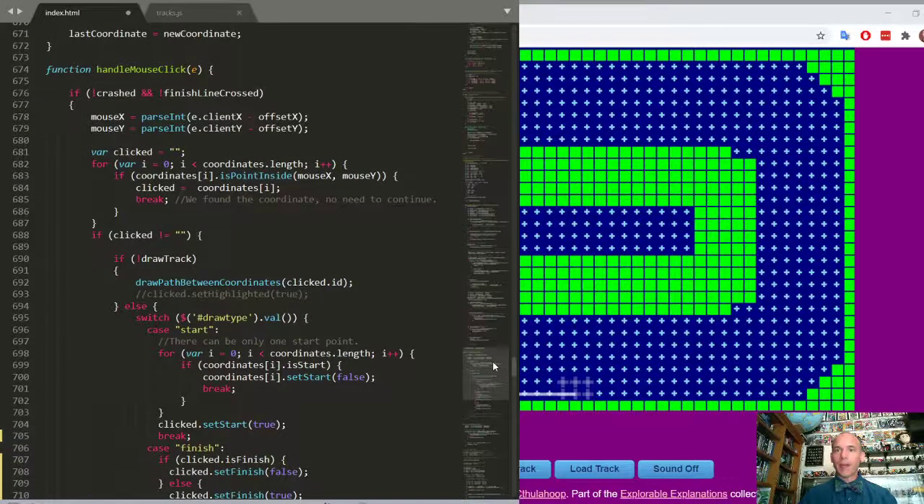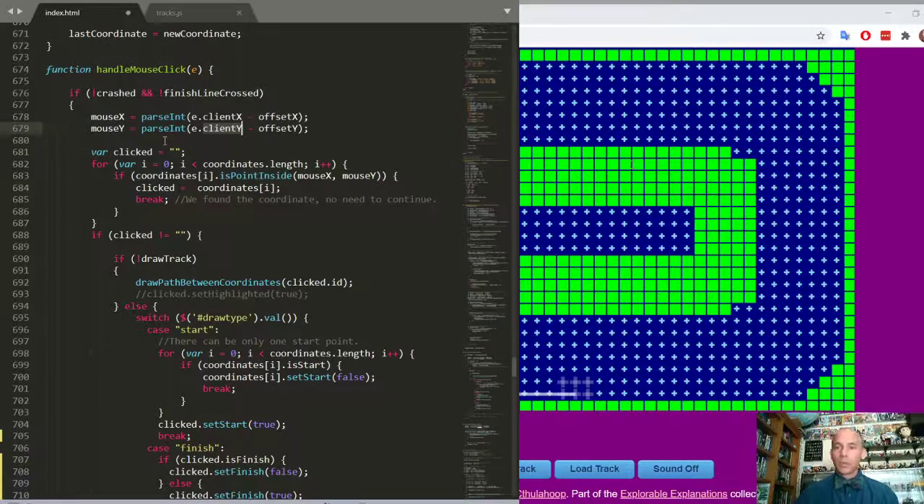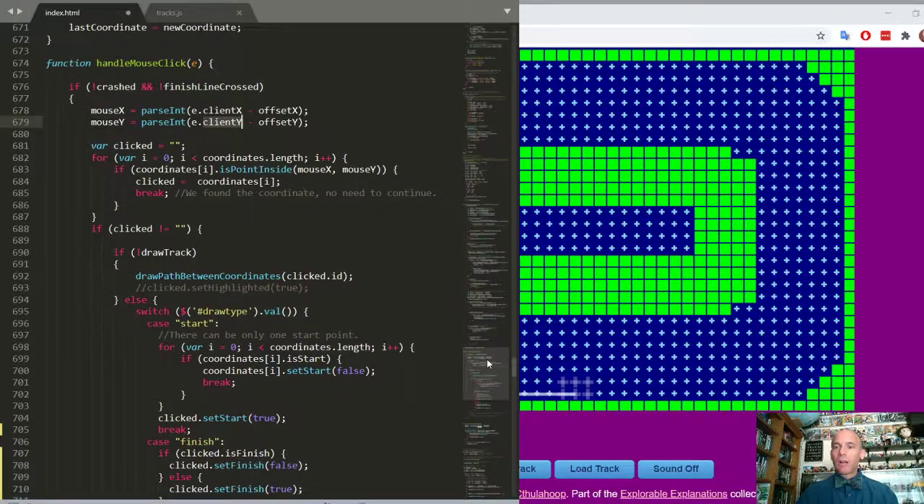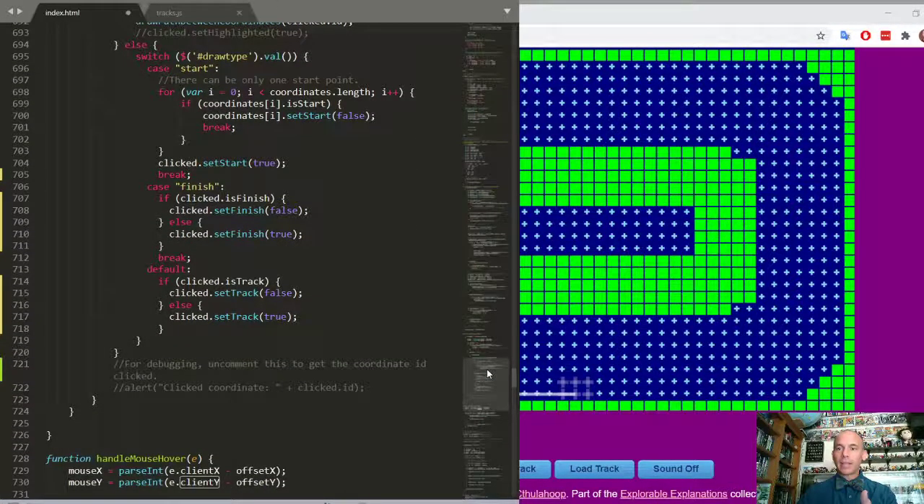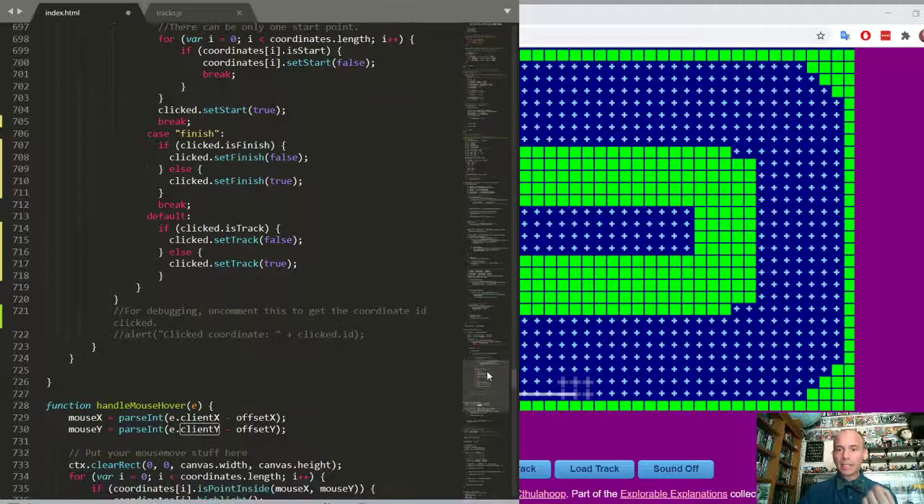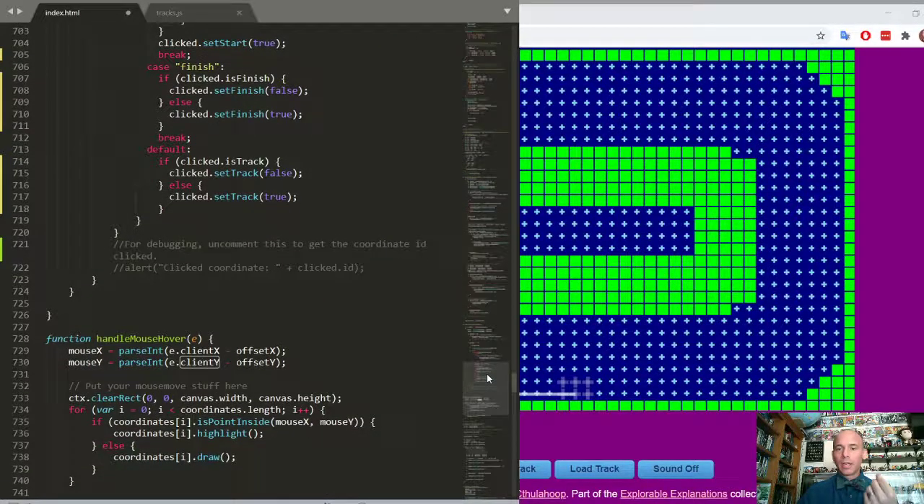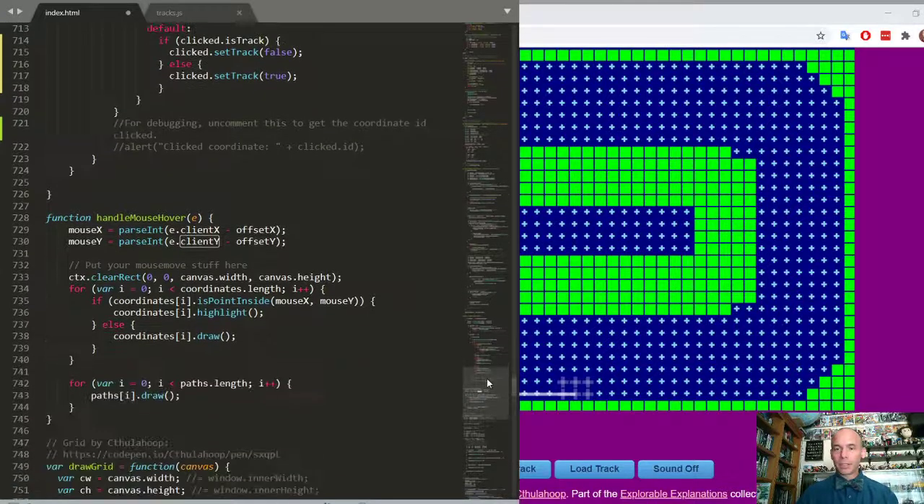Now we're getting to the finalies. Finally, we have handle mouse click. What happens when the user clicks on the canvas? Well, the mouse click sends an event. That event has an X and a Y, and you'll see there's a client X and a client Y. I'm the client. This is my mouse clicking on the screen. Get those XY coordinates, figure out the coordinate that has been clicked, and kick off the appropriate functions within it.